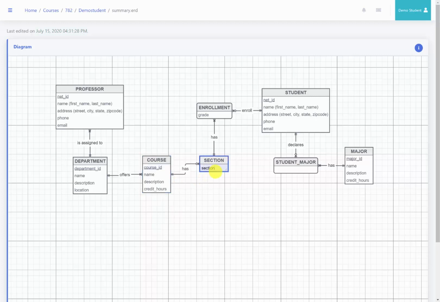Section, we could have section ID. We could have like the section letter itself. So this first section ID could be the CRN when registering. The second one could be like section A, B, C, D, or online W, or night class N, etc. We could have start date, end date, meeting days, etc. Let's toggle section ID as the identifier.